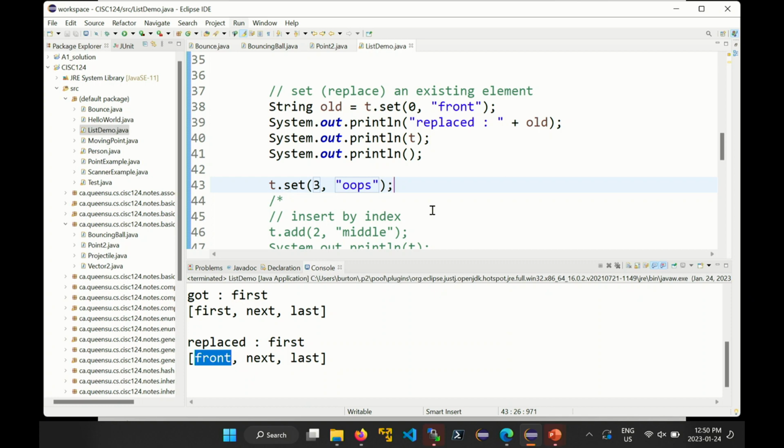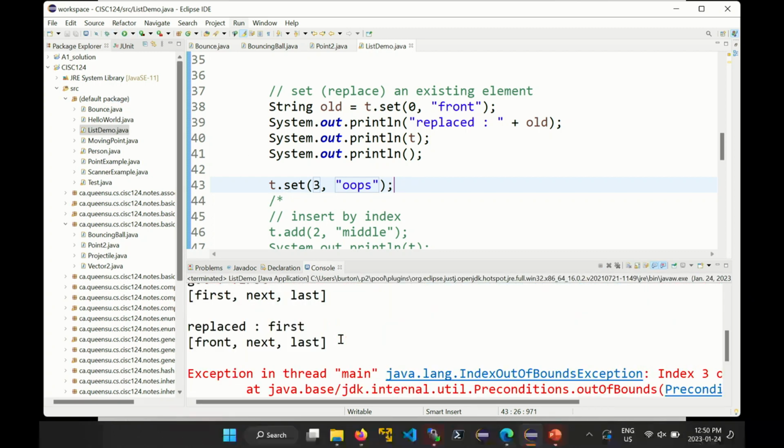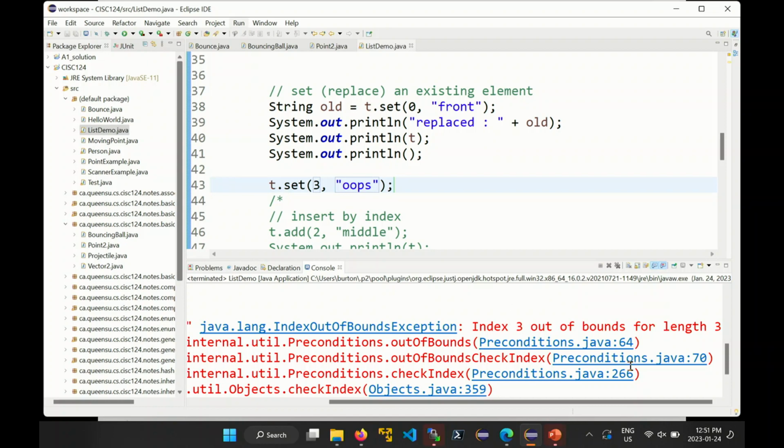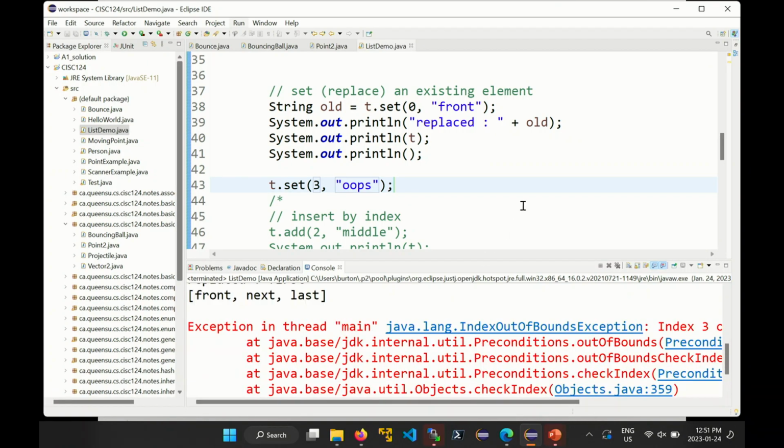So you have to remember that set is replace. It's not the thing that adds to the list if it needs to. So it will only replace something that already exists. If you run this, you get an exception, the index out of bounds exception. It complains index 3 is out of bounds for a list of length 3. So you can only set elements that actually exist in the list. If you start with an empty list, don't say t.set 0. It won't work.